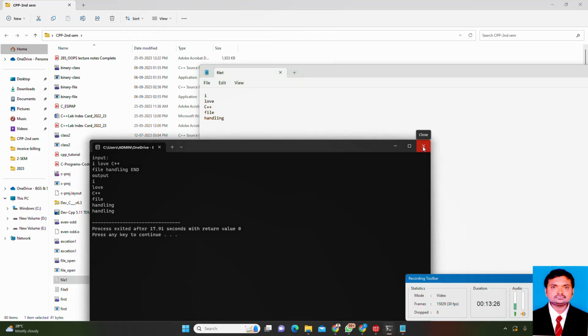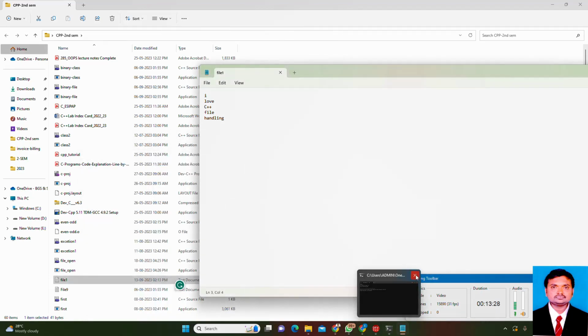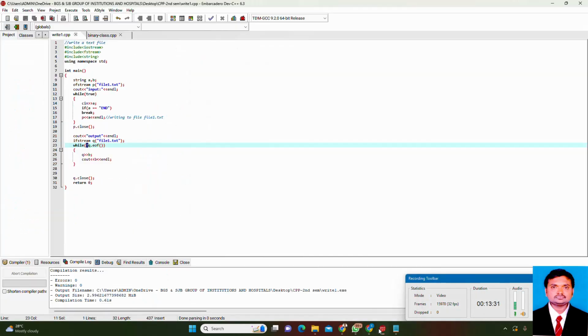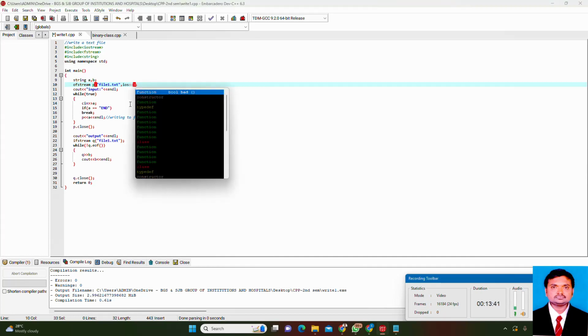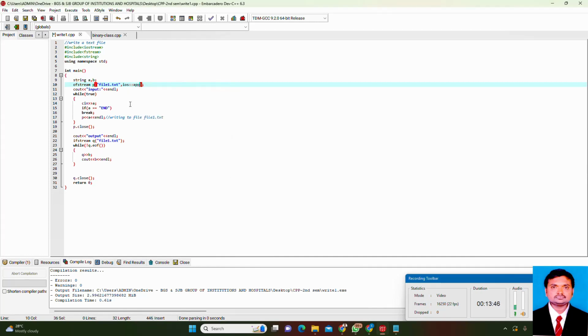Let me take one more method, a mode change operation. Once you create the file, I'll change it to append mode. Then whatever text you write onto that file is automatically appended to the previous content. Let me run this.